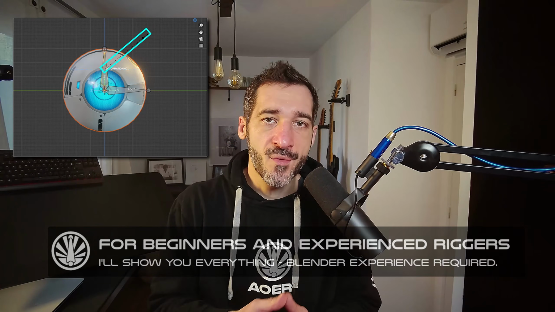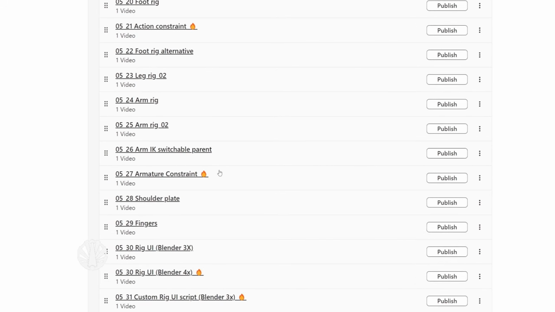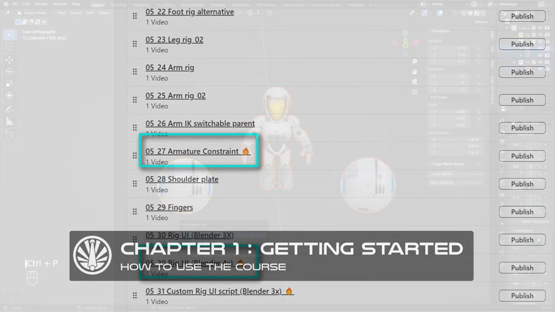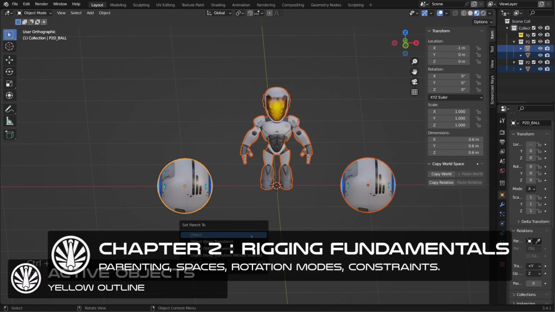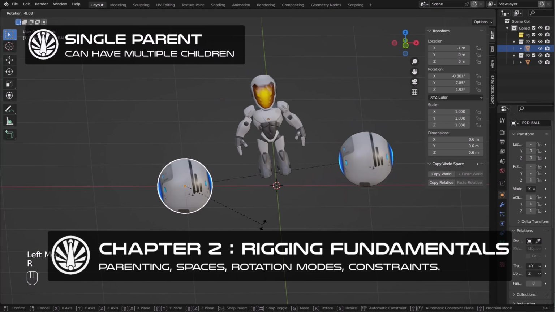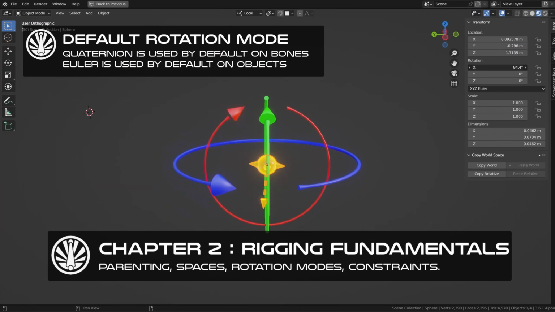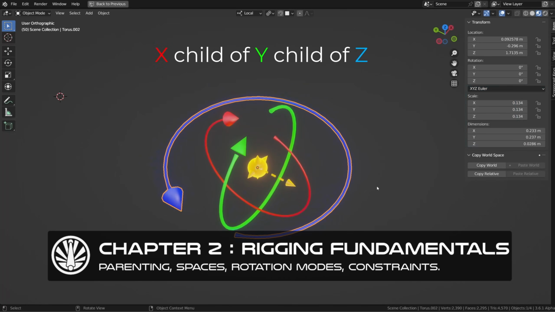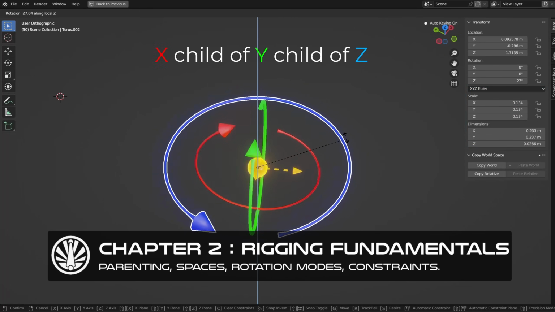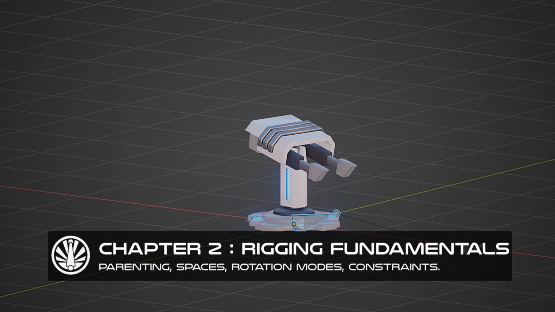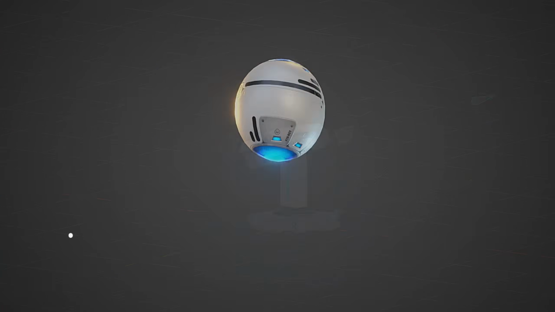Let me walk you through the different chapters so that you have a better preview of the course content. In Chapter 1, I just make sure you're comfortable using the course's file and lesson system. In Chapter 2, your rigging journey starts. First, by learning what is rigging, and then digging into some basic mechanisms, like parenting and some of the numerous constraints available in Blender. Then we apply these fundamentals to rig a simple little turret. This will also be the time to define the naming convention used throughout the course.